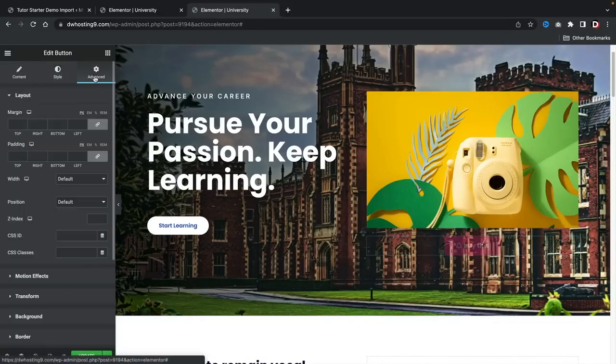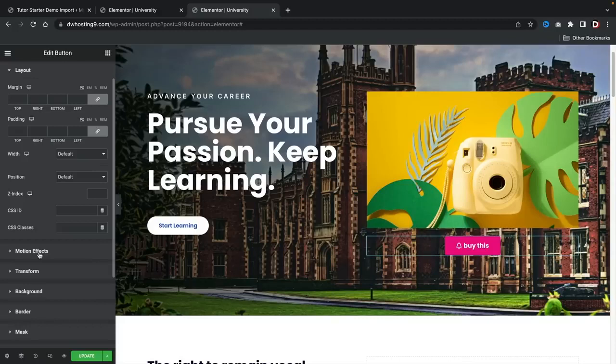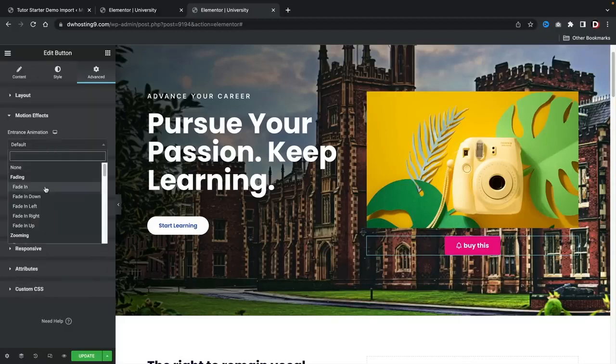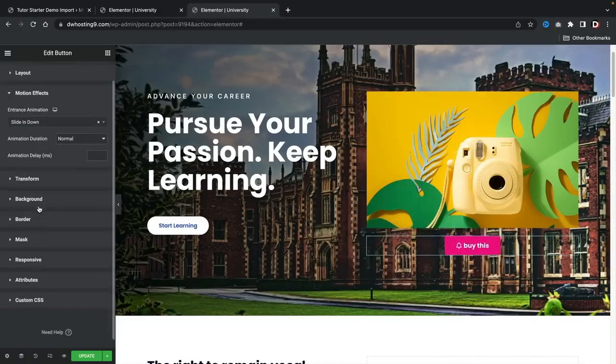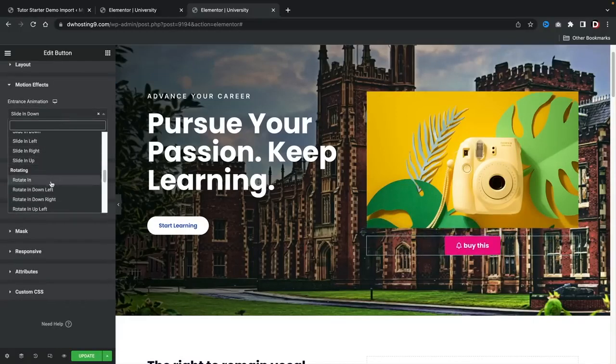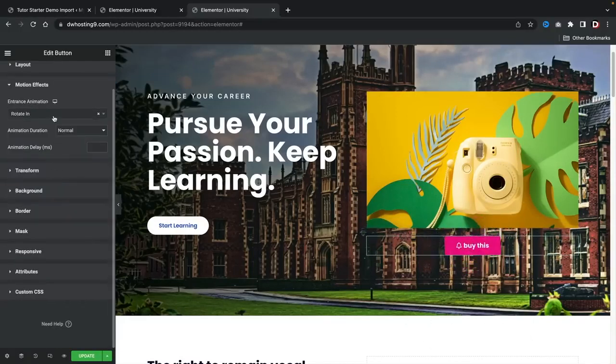Now, the Advanced tab essentially controls the space of the actual button. You guys can also use motion effects, which gives it a little bit more animations. So we can do like fade in, right? Or we can do slide in down. I like slide in down. I'm actually a big fan of that one. Or rotate in. Ugh, that is really ugly.